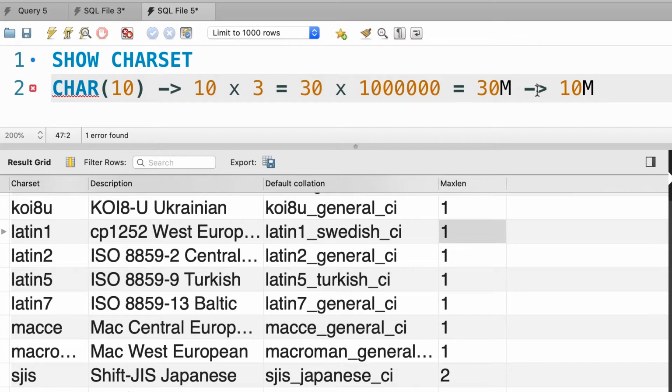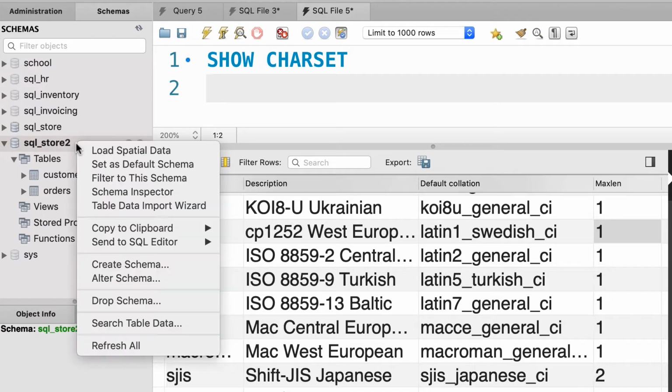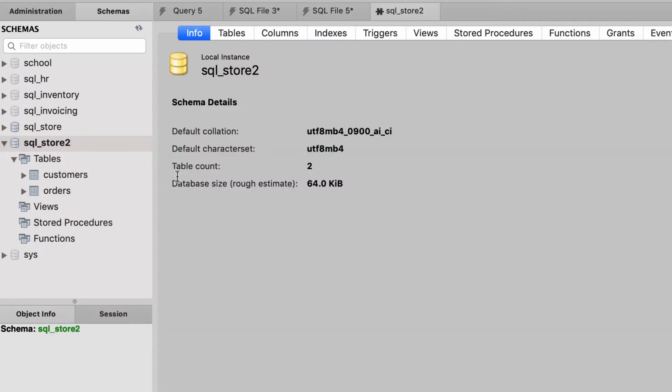You can do it visually or using SQL. So first I'm going to show you the visual way. Here in the Navigator panel, we can right-click a database and go to Schema Inspector. On the first tab, you can see the default character set for this database is UTF-8. And here's the default collation. Again, you really don't have to worry about changing the collation. Just stick to the default. And over here, you can also see your database size that is roughly about 64 kilobytes. Now, unfortunately, we cannot change the character set at the database level visually. We'll have to use SQL.